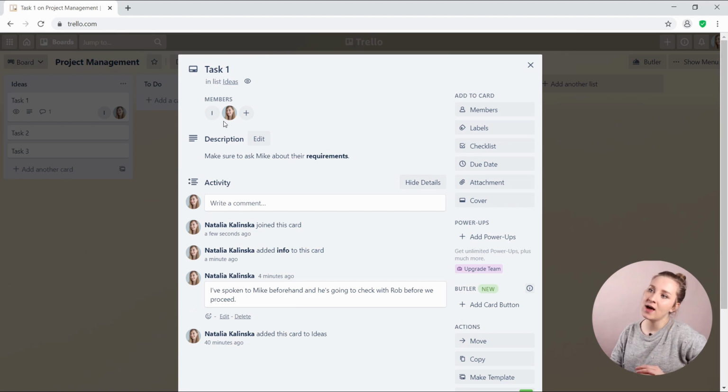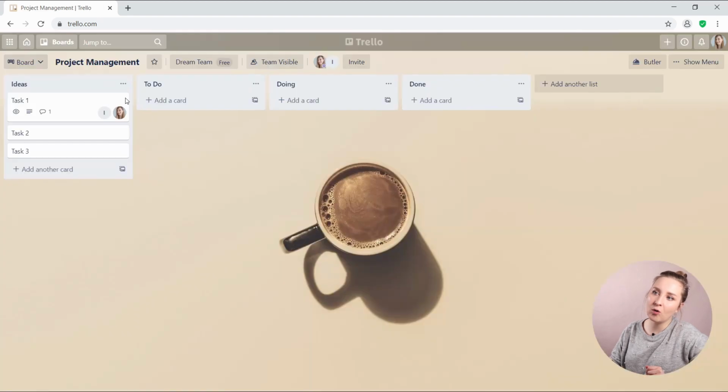And as you can see now, these are the members, and you can keep adding different people to that particular task, and they're notified each time they are added to the task. And within the whole board view, you can see the different avatars, so at a glance who's dealing with that particular task. Very useful when you're working within a team.